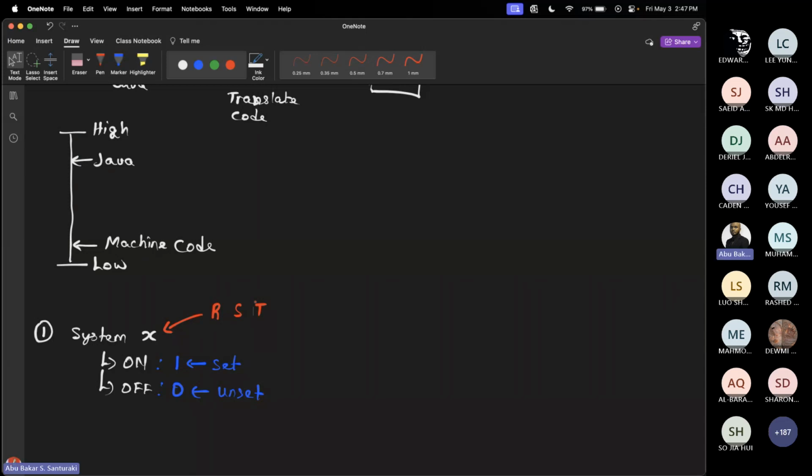Now, before we proceed, I'll give you a very simple example. Imagine you have a shop, and that shop has 2 doors. We talked about this last week. So there's door A and door B. And then we have an alarm system. In this example, the alarm system is our system X. The alarm can be on or off. If it's on, it means something is wrong. If it's off, it means everything is fine.